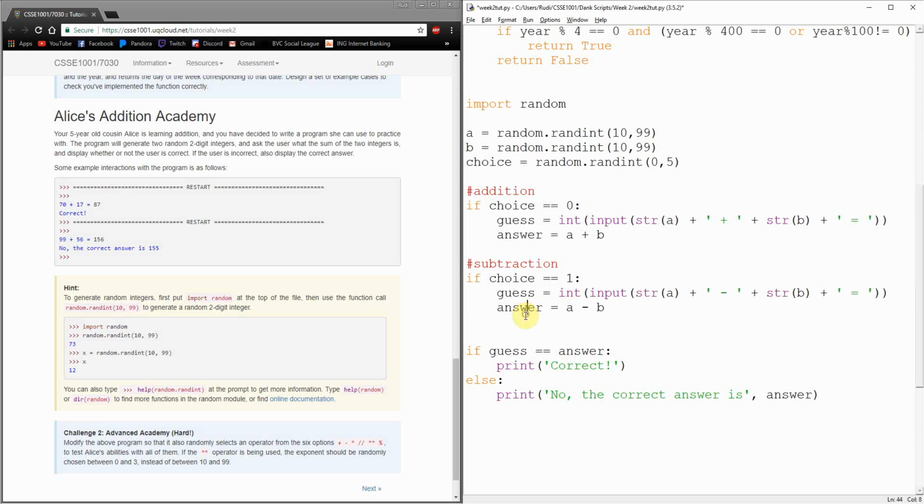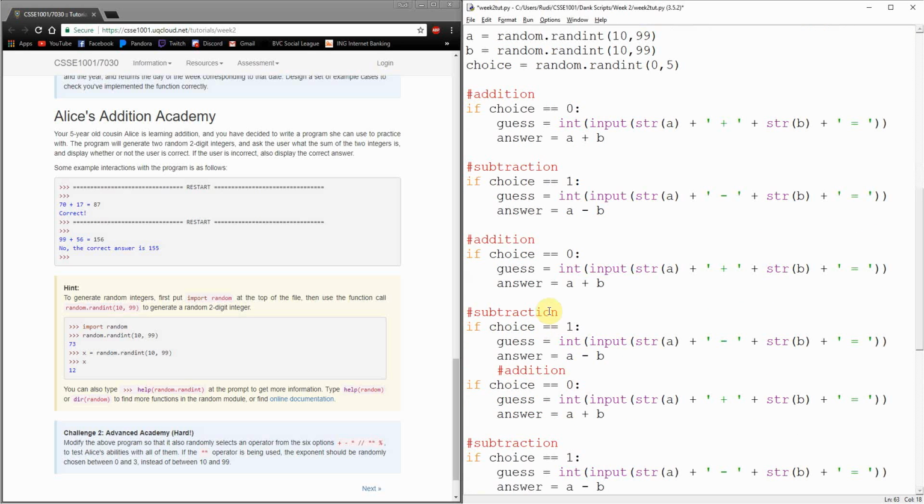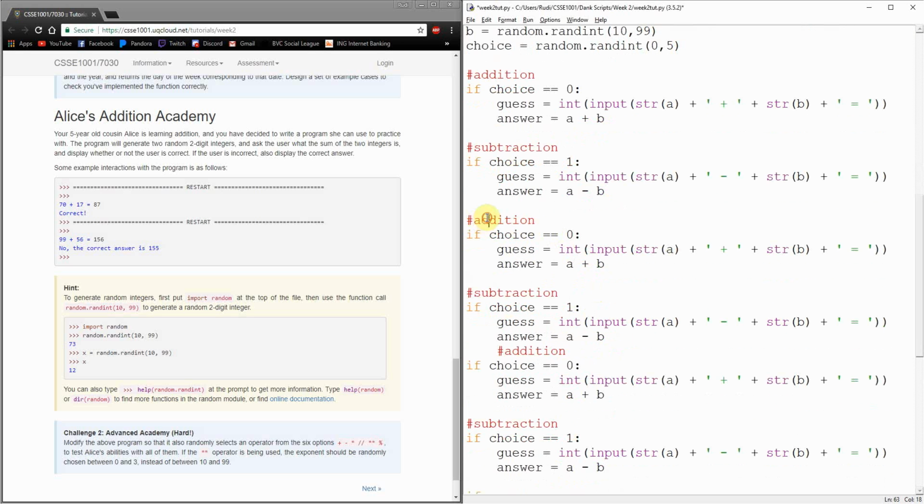So how many of these did we have? We had 4. Okay, and so what did we have? We had addition, subtraction, multiplication, integer division, it looks like.